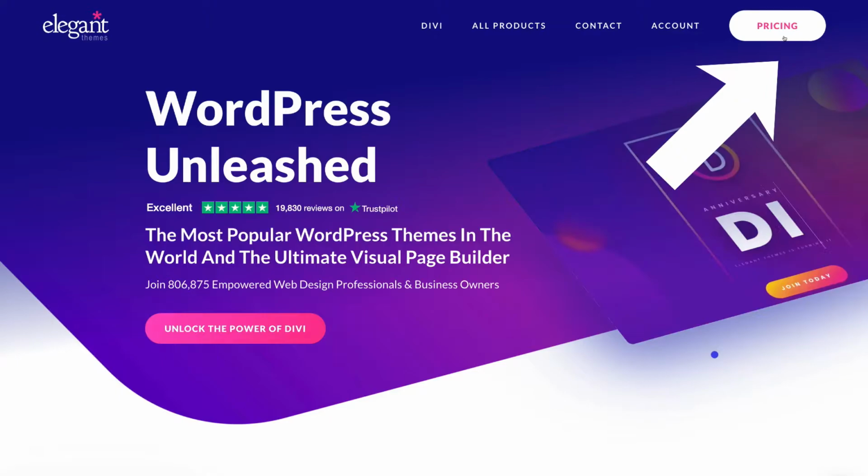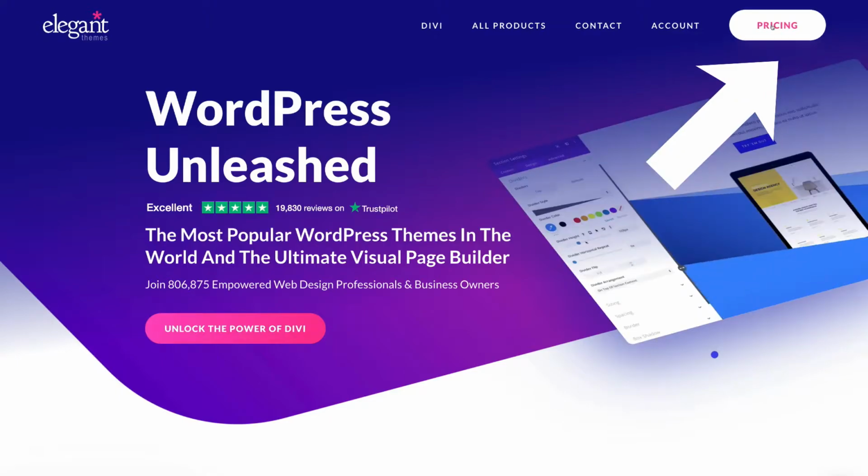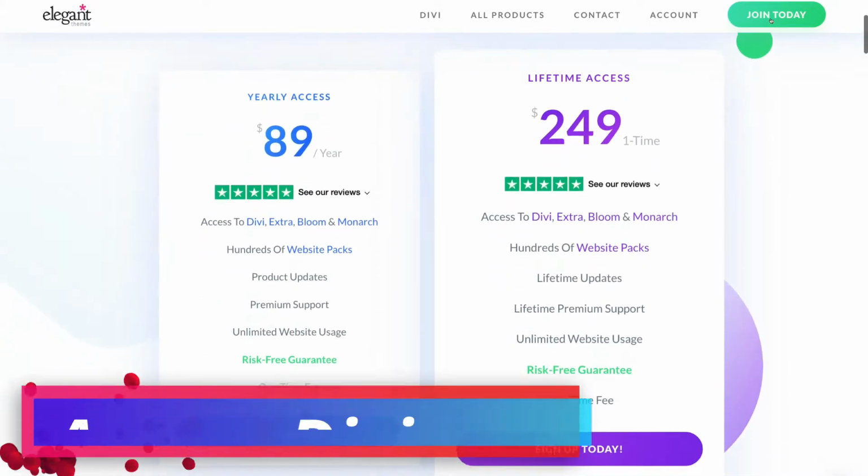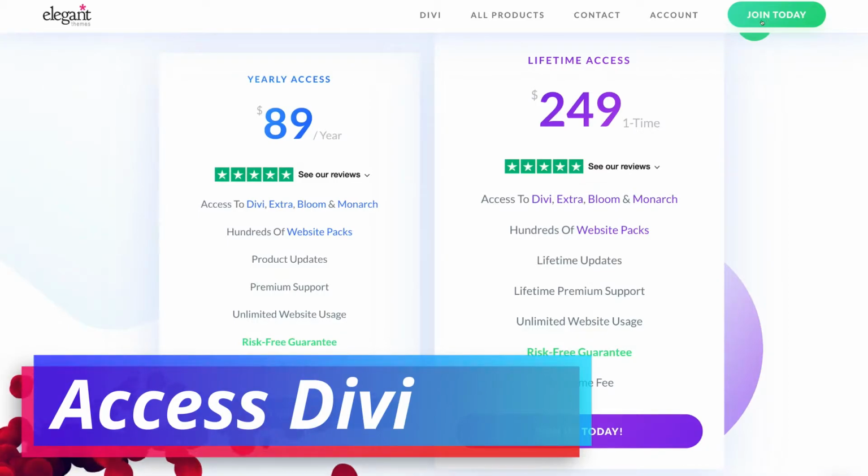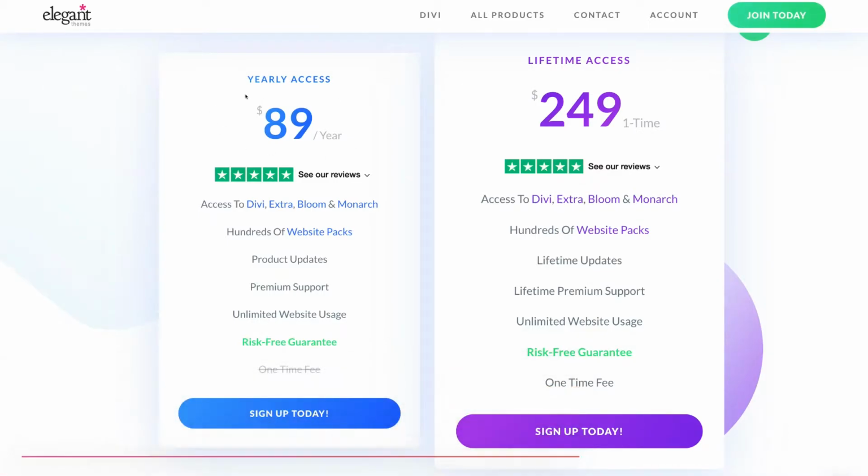Then simply navigate over to pricing on the far right hand side. And then simply scroll down to the two pricing plans. We have the option to either get started with the yearly access or the lifetime access.